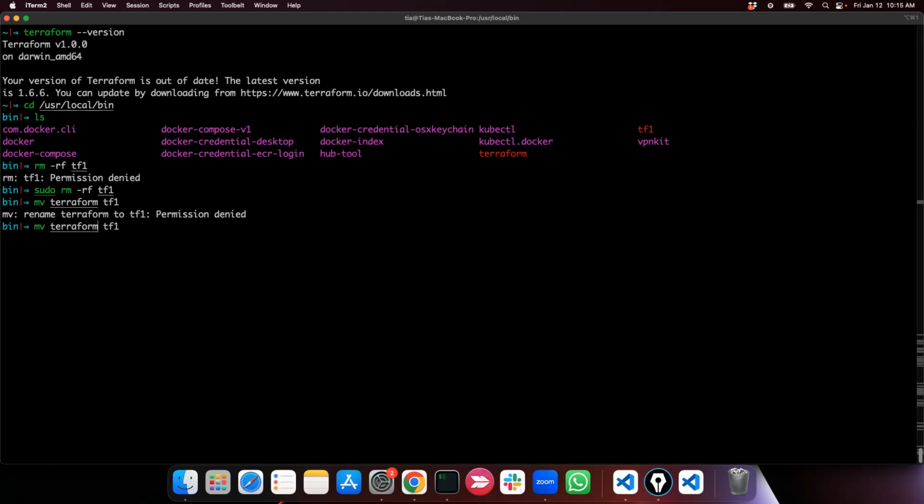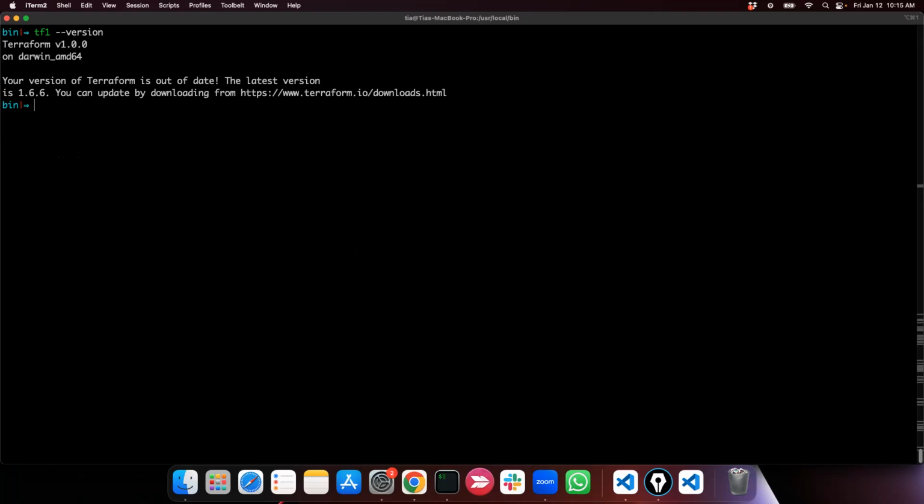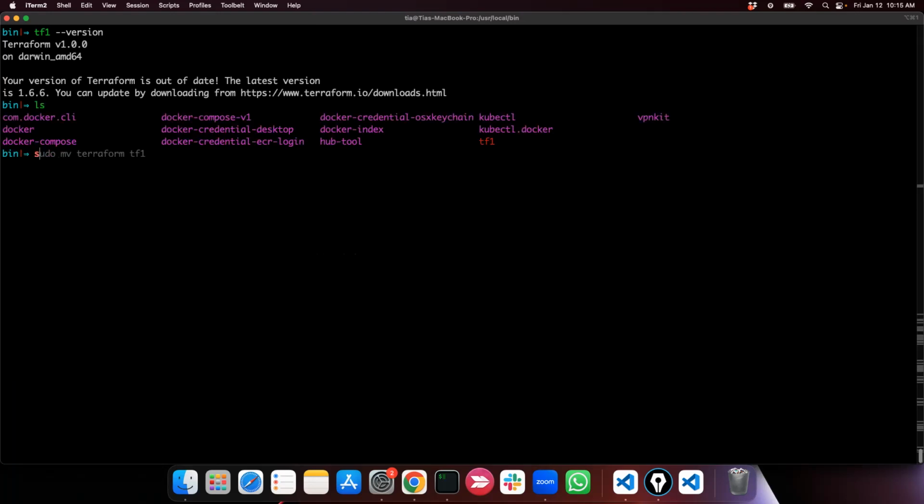I always forget to put this sudo stuff. Let me put sudo and ls. As you guys can see, if I say tf1 now, you can see it is calling Terraform version 1. If I say tf1 --version, as you guys can see, it's going to tell me that this is Terraform version 1.